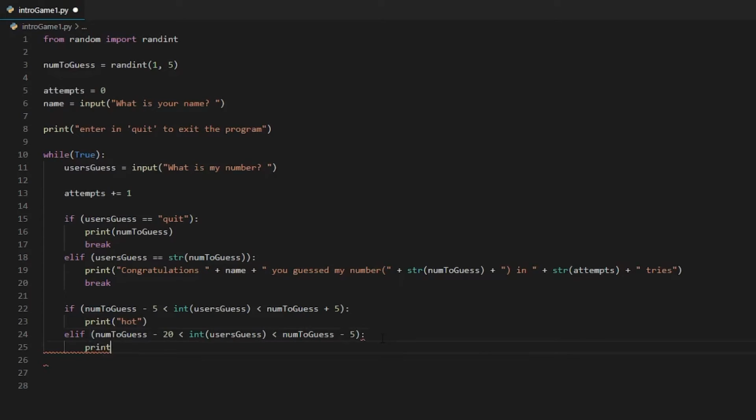Back, and then we'll print warm. Sweet. Now, if we use number to guess -5 here, but we use the less than symbol, there's actually going to be a hole within our range. So we're going to need to do less than or equal to fill in for that number. And then we're going to need to hit the other side over here.